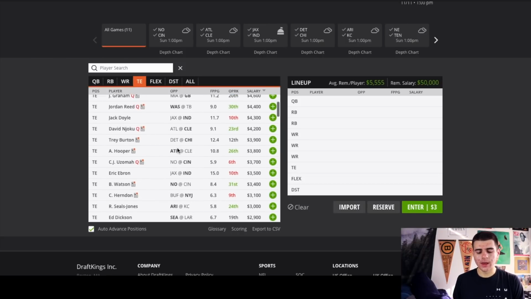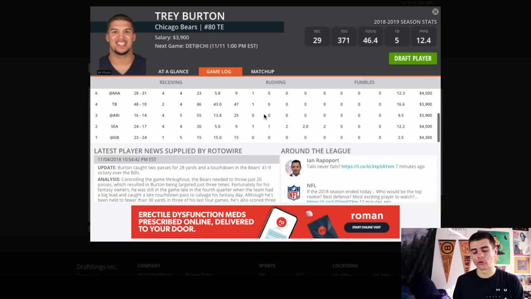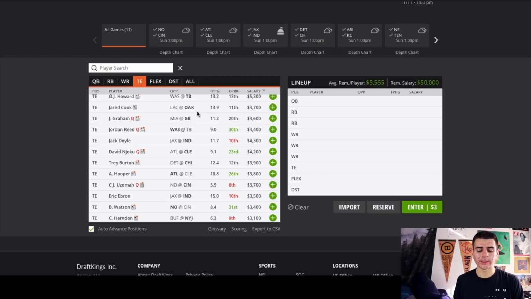Other than that, though, tight ends, I'm not looking too much. I think Burton is just touchdown equity upside. I think he's going to start to regress. As you can see here, he's had 5 touchdowns on the year. He's a good red zone target, but he has limited targets that he's turning into touchdowns. So I think that's going to regress.